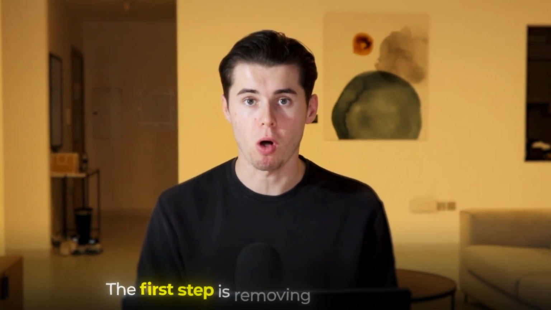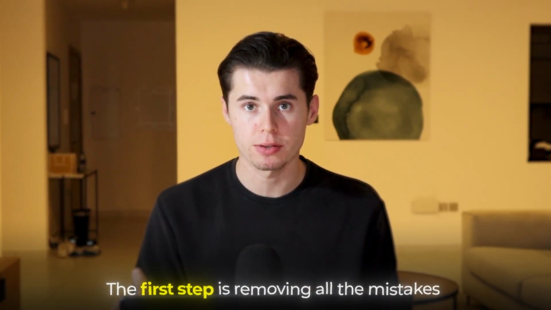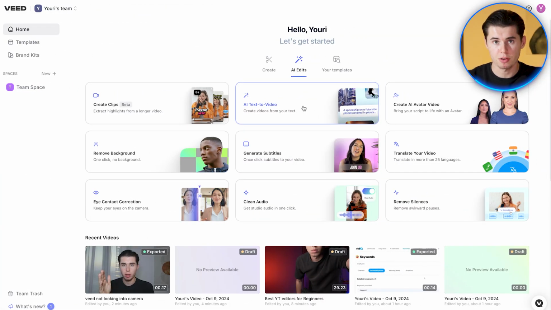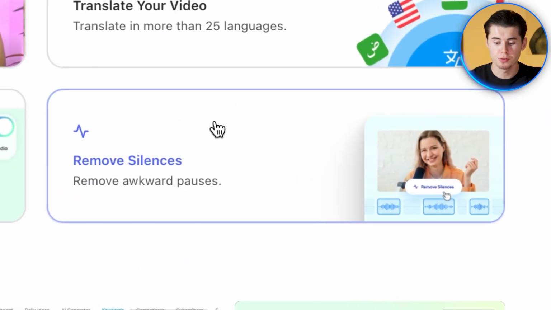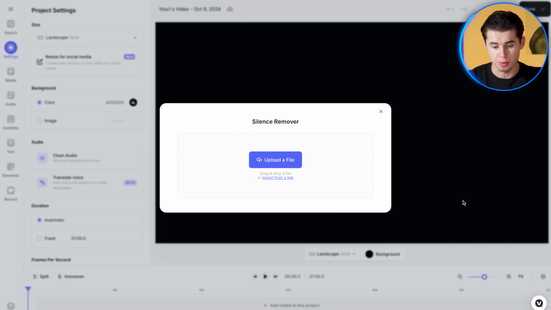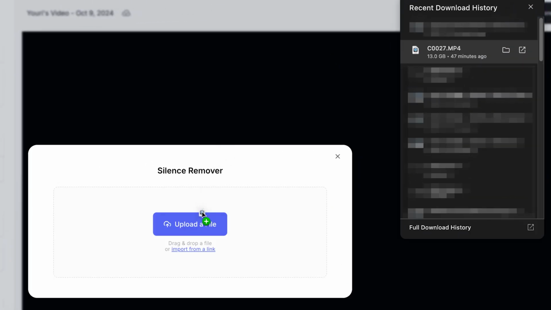Now, whenever you're gonna edit a video, the first step is always to remove all of the mistakes from the raw recording. And so I have this raw recording right here, which I want to remove all the silences and mistakes for. Now, to remove all of my mistakes, pauses, silences, and ums from this video, I'm gonna go to the remove silence feature right here. I'm gonna click on this, which is gonna open up a project in the video editor. From here, it's gonna ask me to upload a file. And so I'm gonna add my raw video in here.